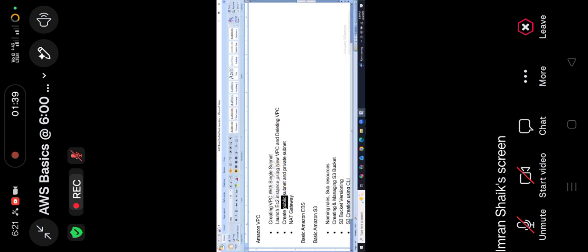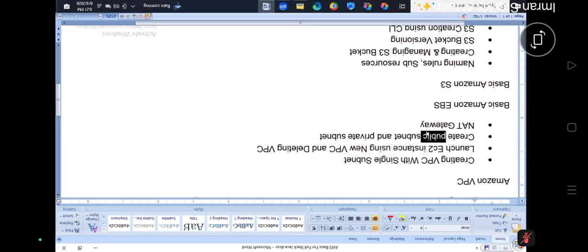Public subnet having internet access, right? While we were discussing the theoretical part, I had given this. So, what is the difference between public and private subnet? Public subnet means we are allowing internet into the public subnet. Private subnet means we are not allowing the internet into the private subnet, right? So, I hope you got it.